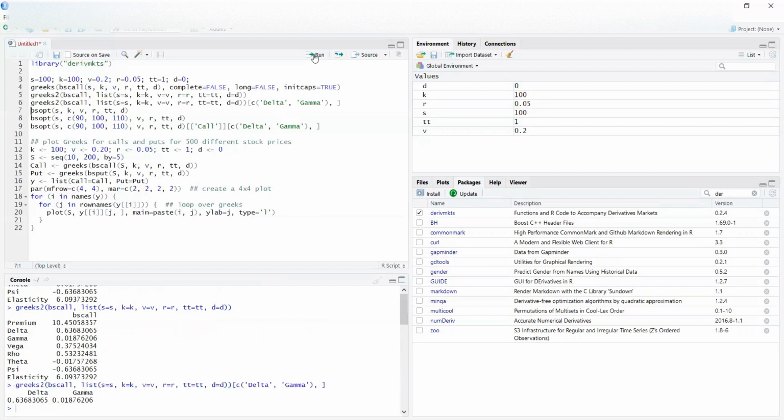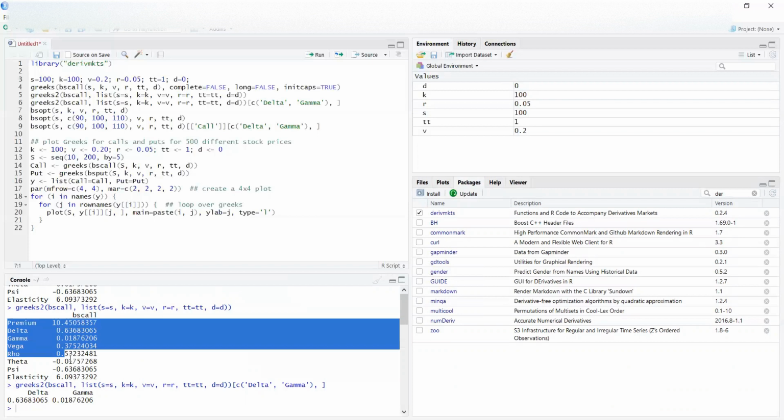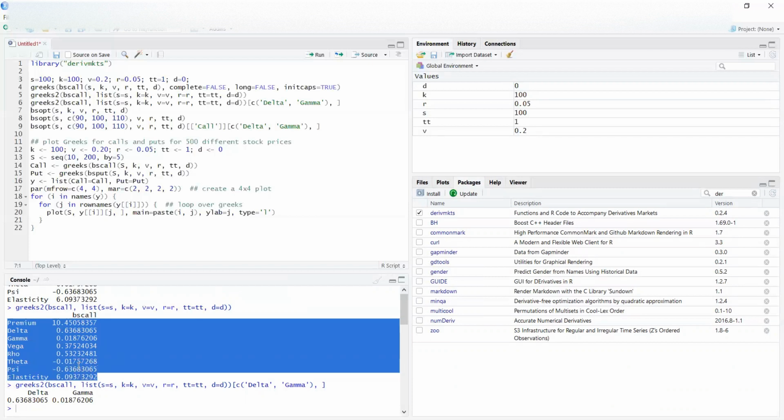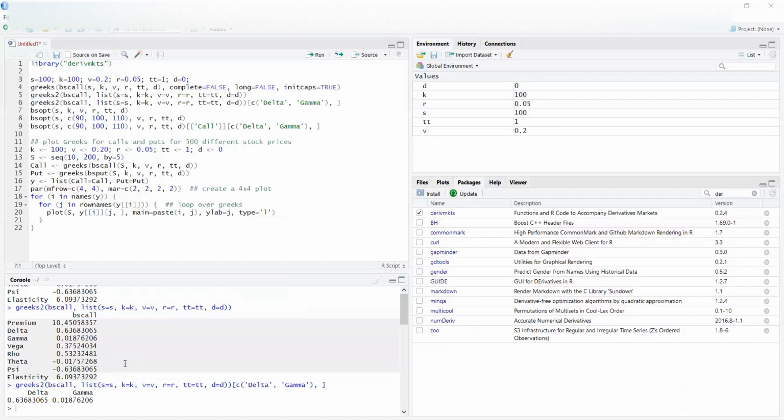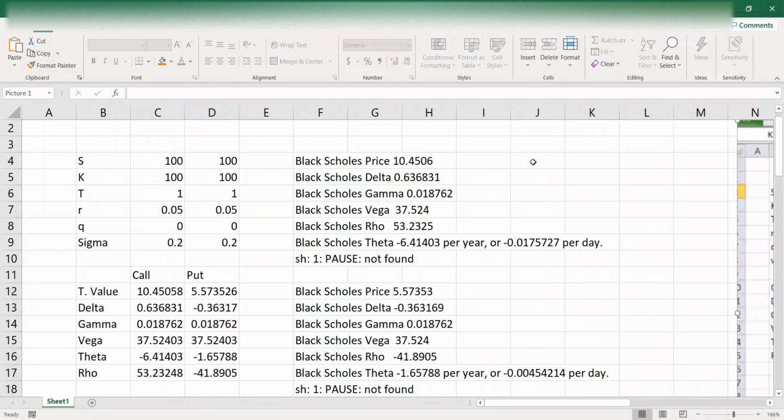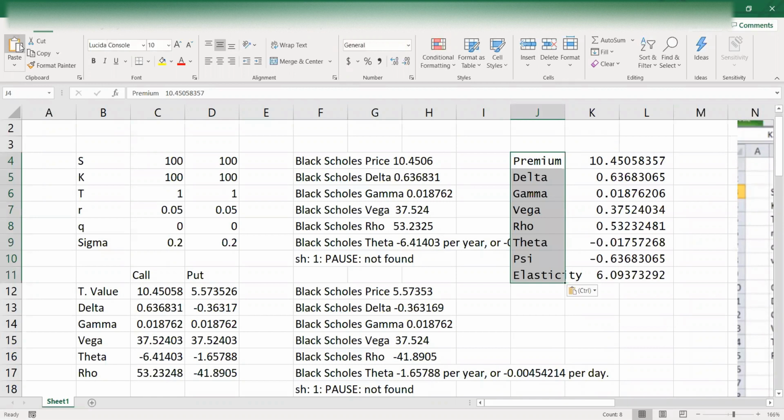We can select delta and gamma, just single out those two, and run. Now, if we look at these parameters, I'll copy them for a moment, and then go into the spreadsheet to compare with the results we had previously. We can pull that to one side and paste here, and make some preliminary comparisons, and we can see that the values are the same.